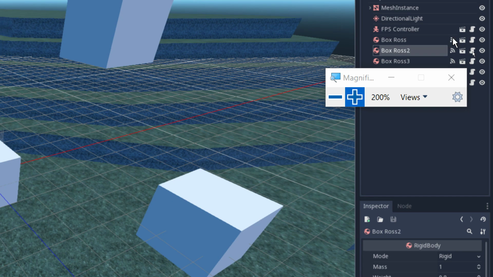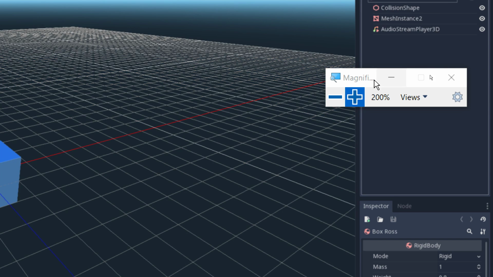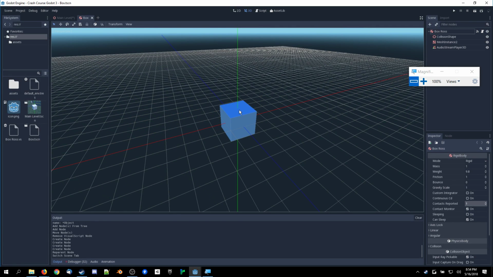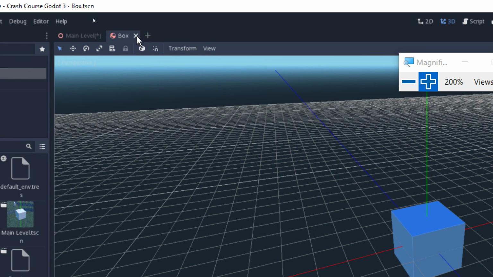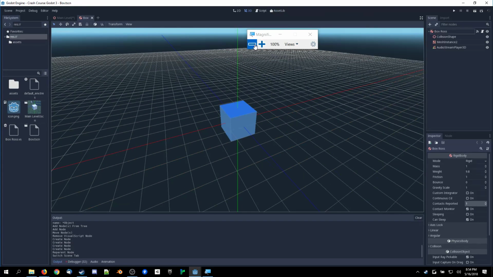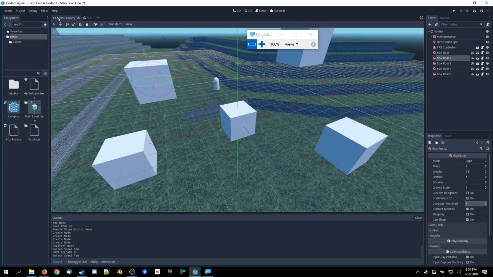So this icon simply stands for signal, but this next icon is the scene icon. When you click on that, it opens the Box Ross scene in a separate tab up here. So here's the separate tab. You can make edits specifically to Box Ross in this tab, and then switch back to the main level and start playing that. And all the changes to the boxes here will be propagated to all the boxes. So feel free to play around with that.